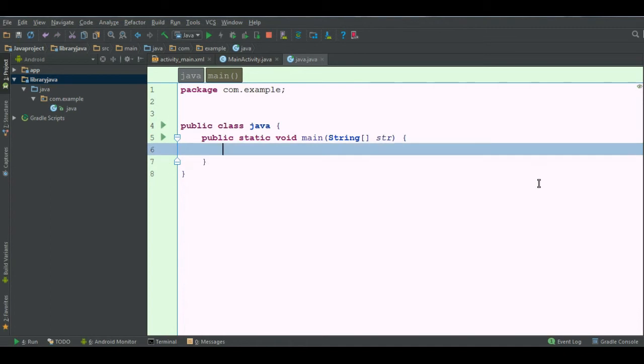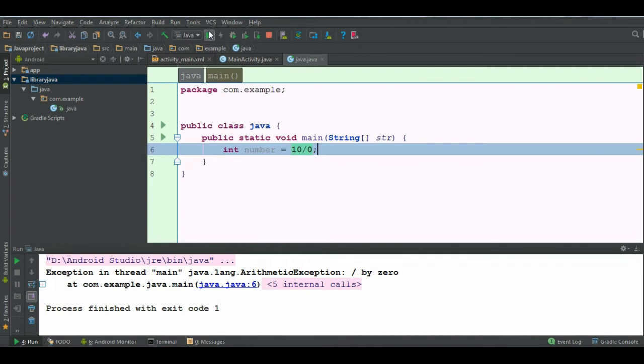So let's start. int number is equal to 10 divided by 0. I will run the program and check out the result. You can see it is giving an arithmetic exception, division by 0.